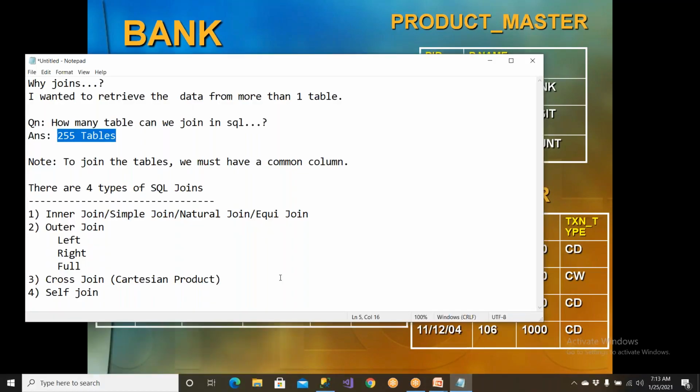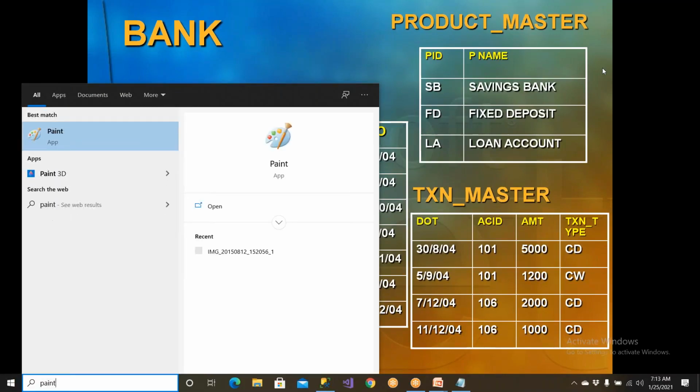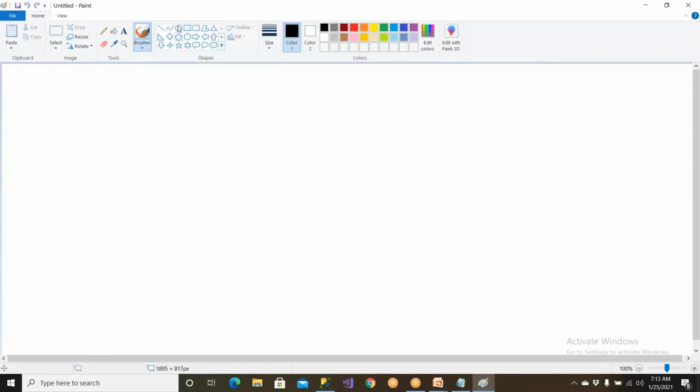To use joins, what is it that you should have? To join the tables, we must have a common column. That is very, very important. Now, let us understand what this is all about. What is the inner join? What is the outer join? It is very easy to understand.